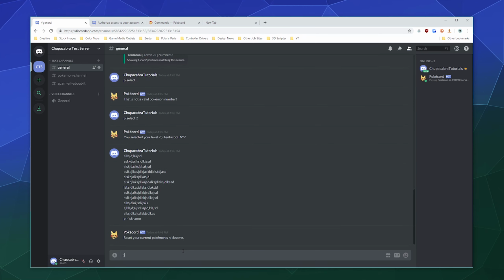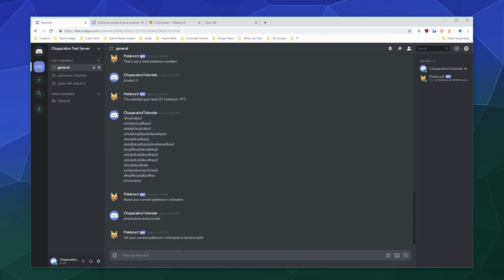And then we'll say P nickname Tentacle. We'll call him Tentacle Bob. So that's Tentacle Bob. He's our lovely Pokemon.